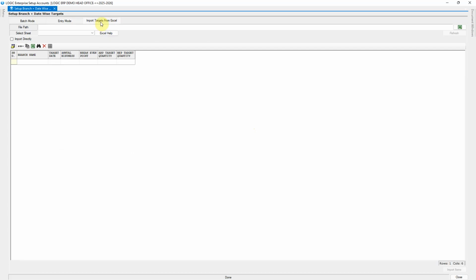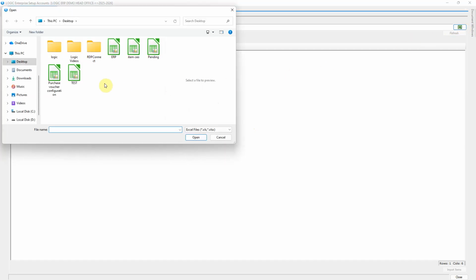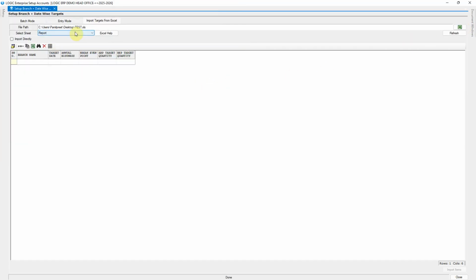Targets can also be imported through an Excel sheet. By clicking on Excel Help, you can check the columns required in the sheet. Simply browse and select the Excel file from your device. You can enable the direct import option to import the data instantly, or you can refresh the data and click on Import Items.